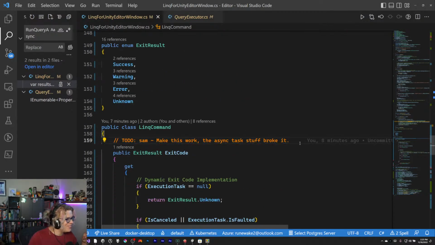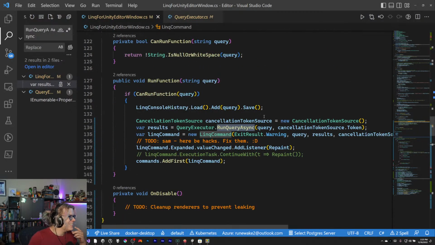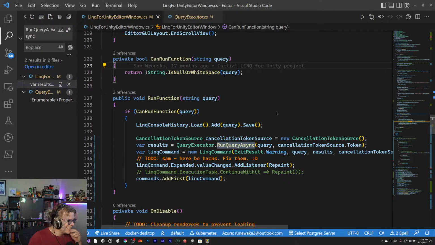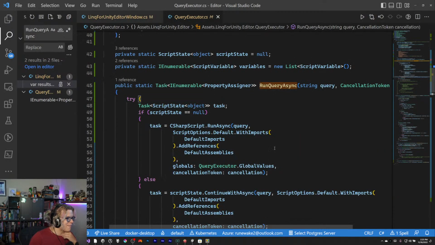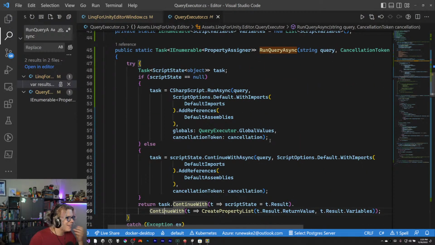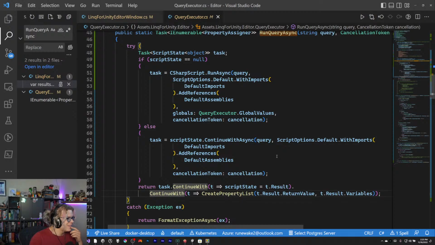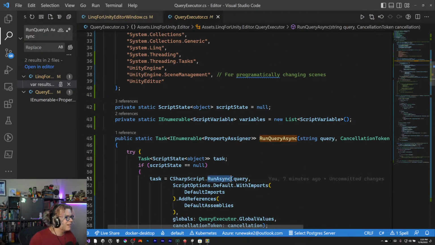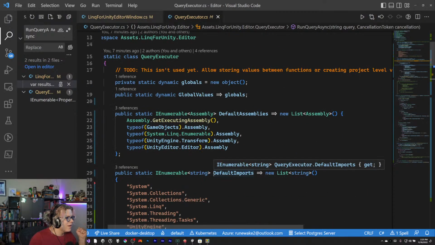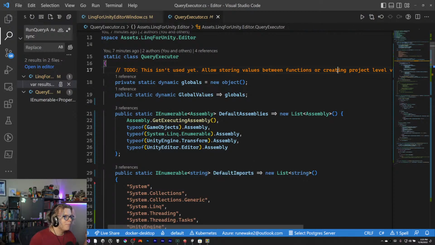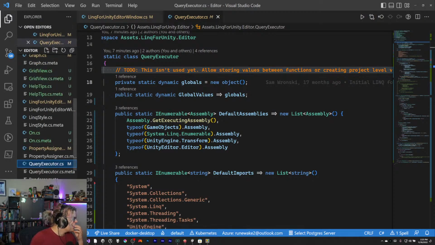I'm leaving myself all sorts of really fun notes. This doesn't work. Make it work. Cool. Thanks, me. I don't know. This is weird. Because this seems like it should work. And I feel like I've missed something. I'm pretty sure this is used. But anyway.